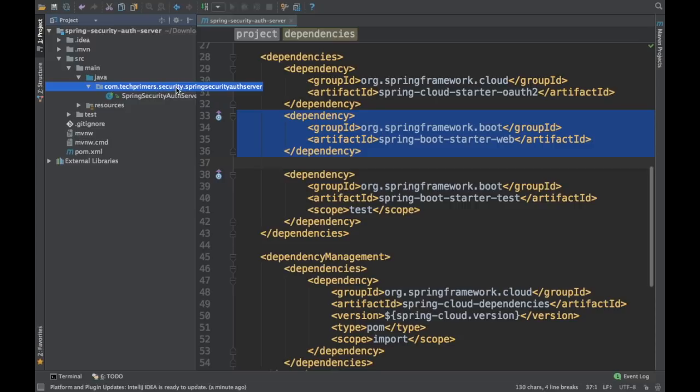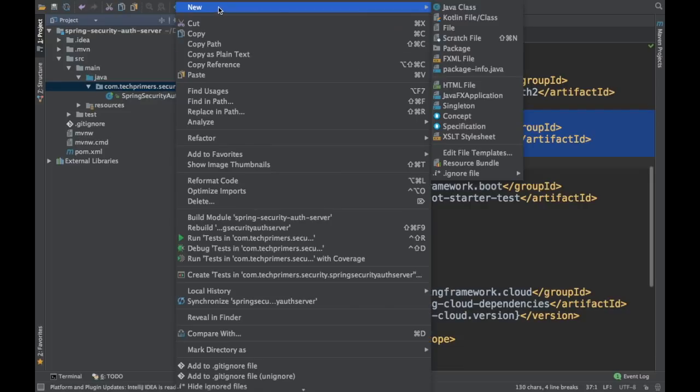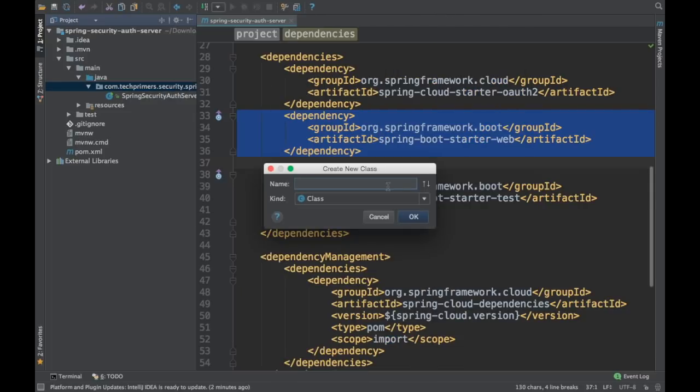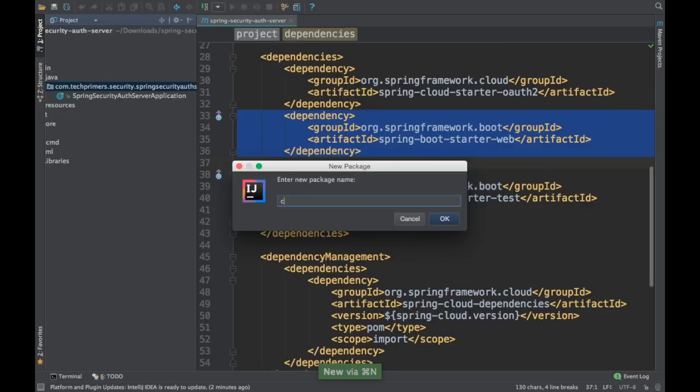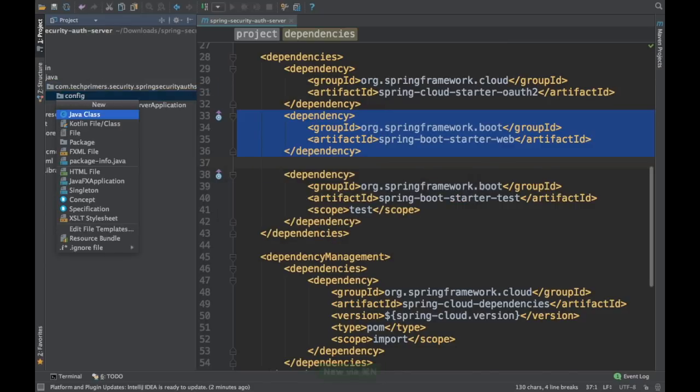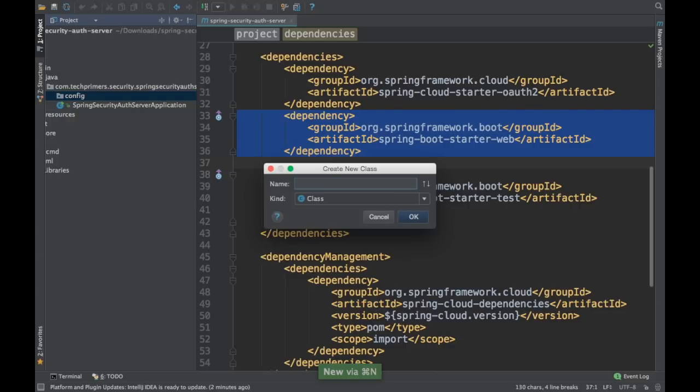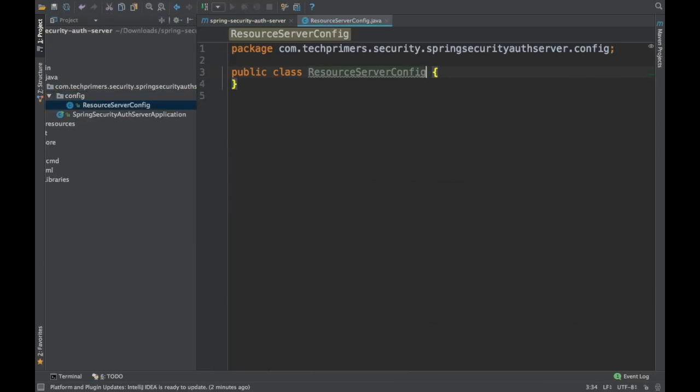We are going to create a configuration for the resource server now. So I'll just create a package called config, and inside that I'm going to create a Java class. Let's call it ResourceServerConfig, right? Because we need to add these configurations for the resource server specifically.